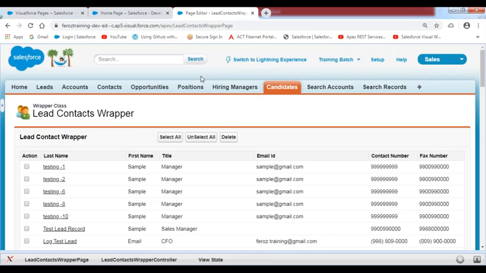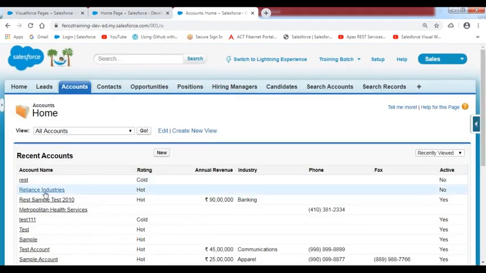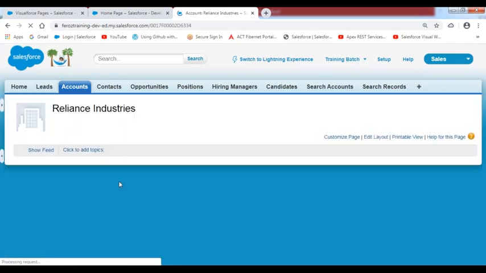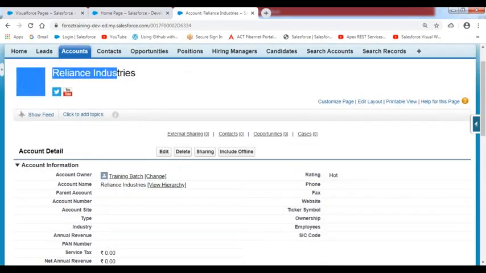The third requirement is whenever you want to add your own customized buttons. For example, I'm having a record page, a detail page. So Reliance Industries, the record is available here. I want the detail page over here.